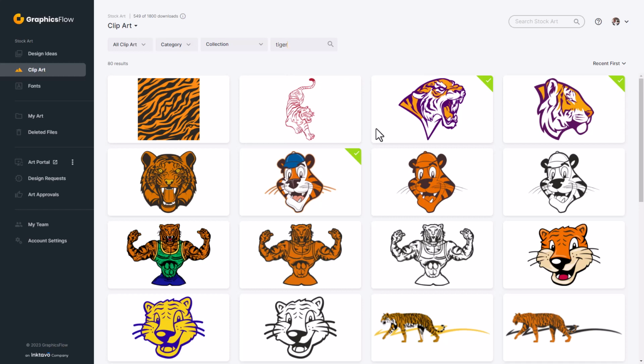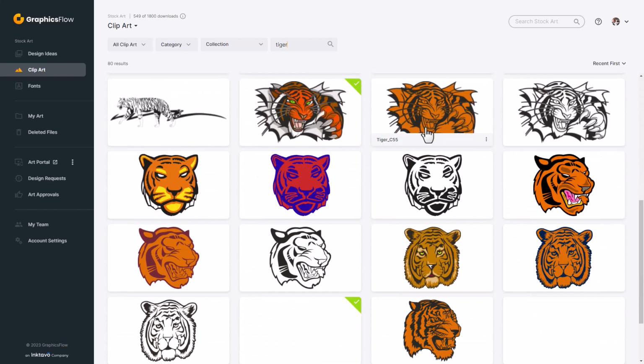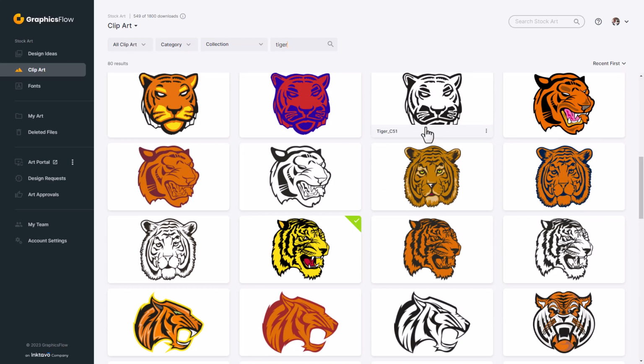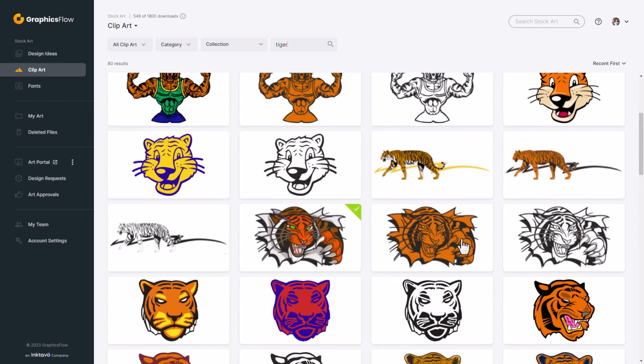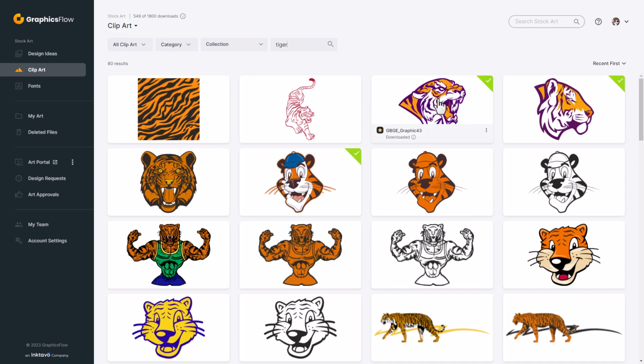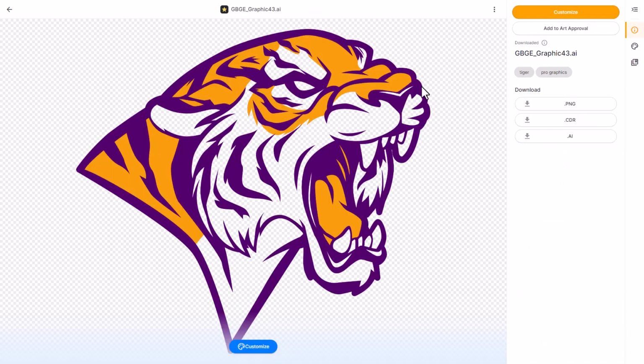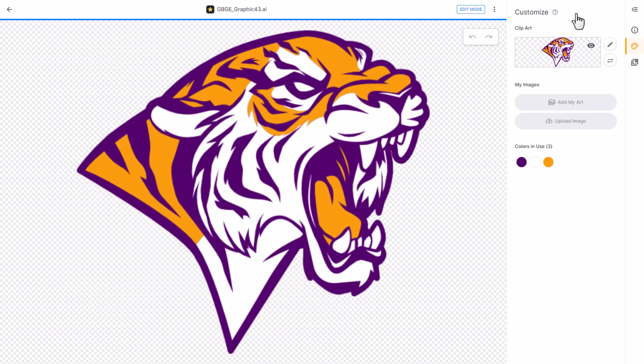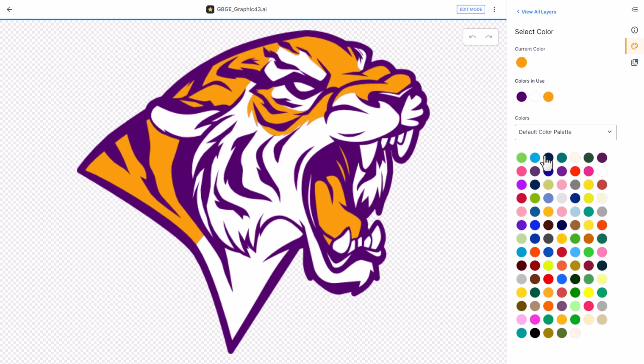You're noticing that I'm on tigers here. If I scroll down, you can see a very wide variety of tiger styles. So for instance, if you wanted more of that classic style right here, or if you wanted something that's more collegiate, a little bit more modern, have it right here. And before you download that clip art, you can actually edit it. So if I go over here and I click on the clip art, provided I have a GraphicsFlow Elite plan, I can click on Customize and I can change the colors before I download it.